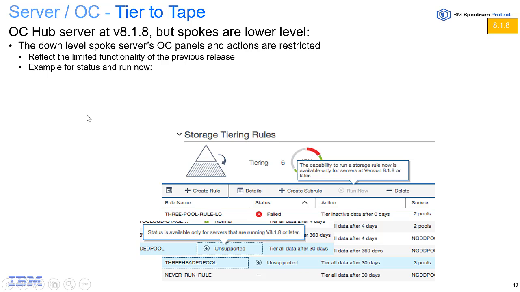If you have a Spectrum Protect server that's at version 8.1.8, but the spokes are at a lower level, that's when you'll see this unsupported showing up in the status field. Likewise, you might not have, for instance, the Run Now button enabled because that does require version 8.1.8. So if you had a down level server, that would not be enabled.